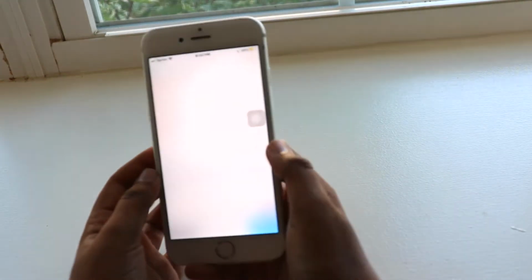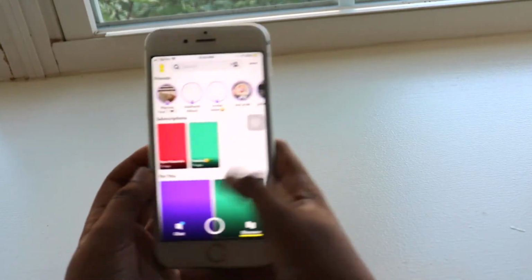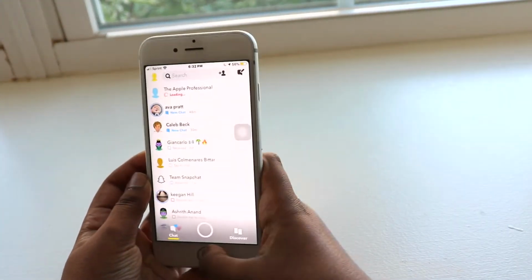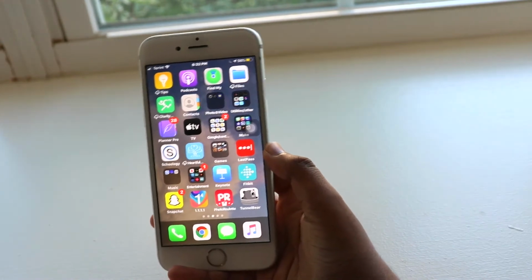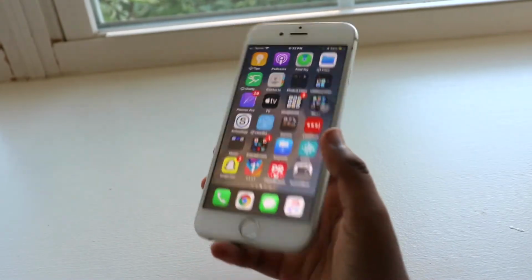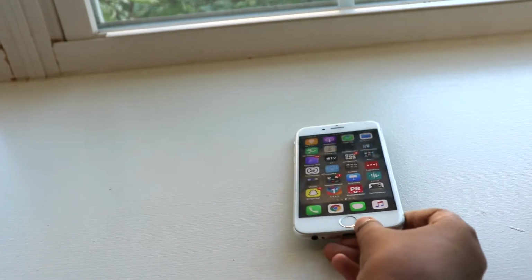So you just go into Snapchat and you look at your stories. It's not even working at all. So you might be in a situation where it's just completely down.